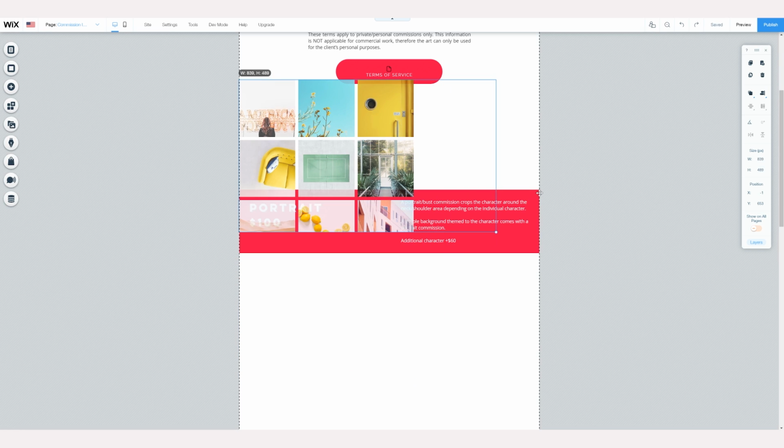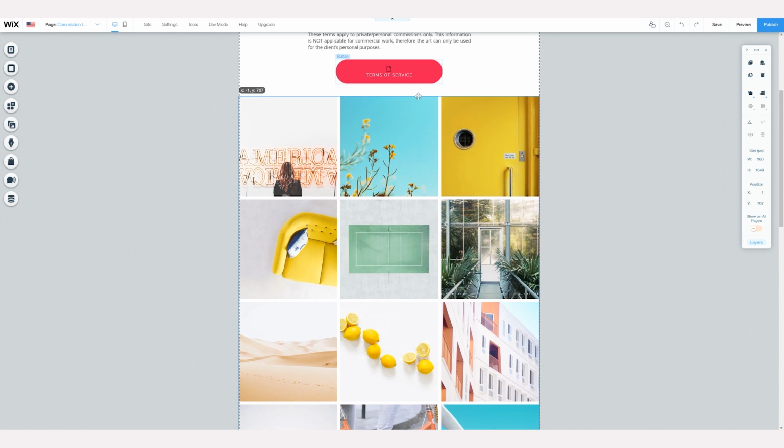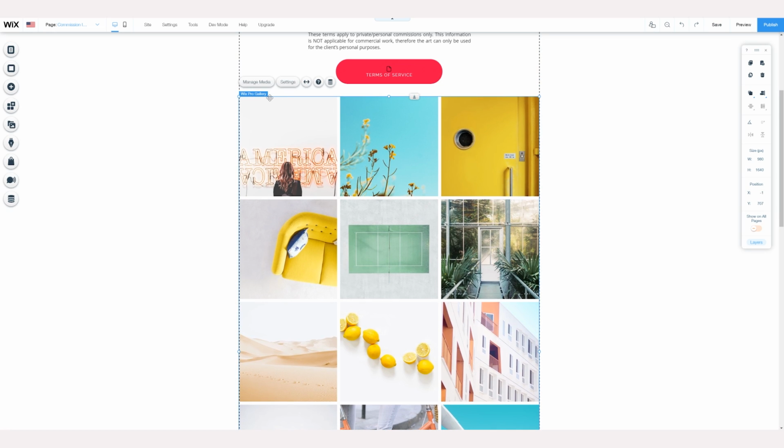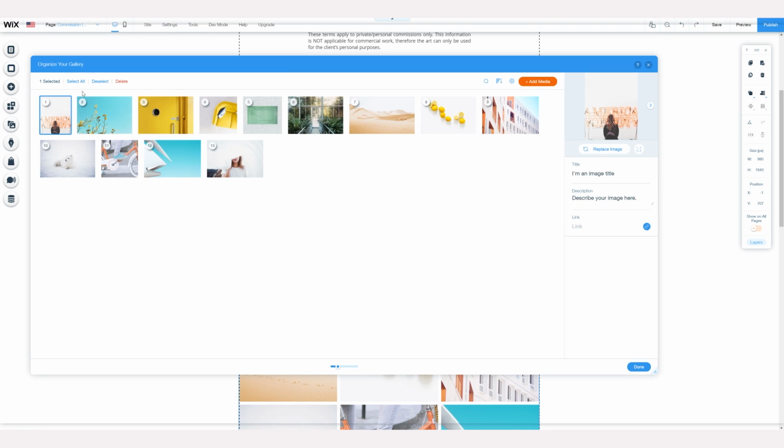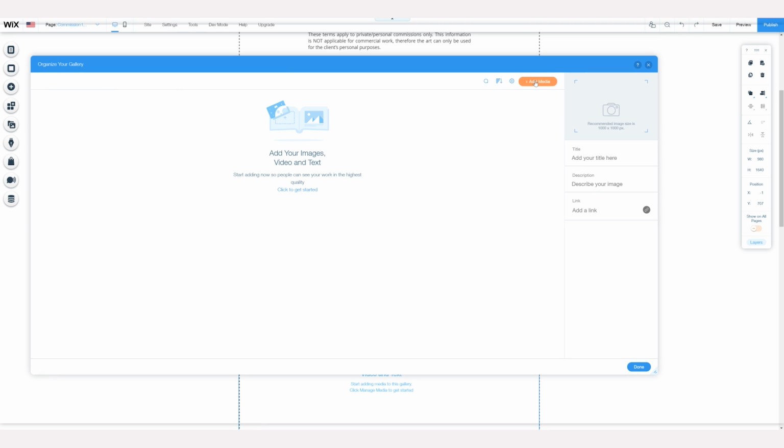The gallery is going to have some default images displayed, so let's change that and replace them with our own examples. Select the gallery and click on Manage Media. This brings up the images currently displayed in the gallery. Delete all of them and hit Add Media and choose Image.